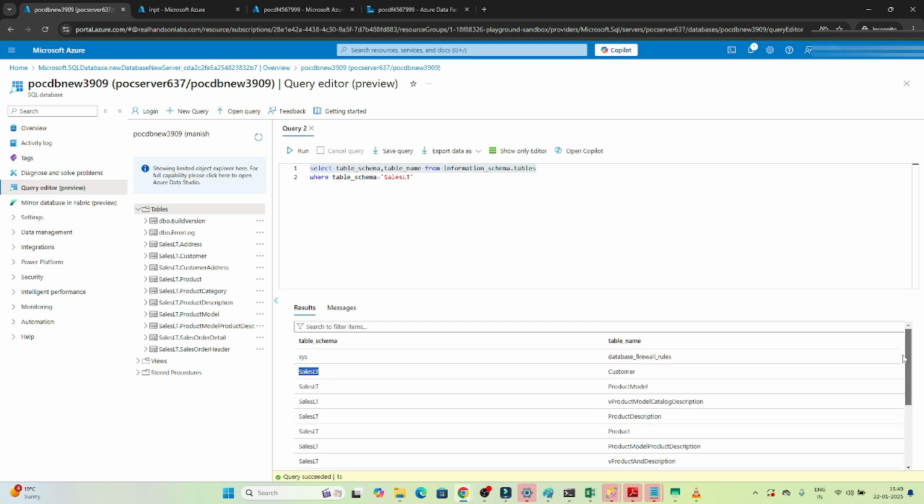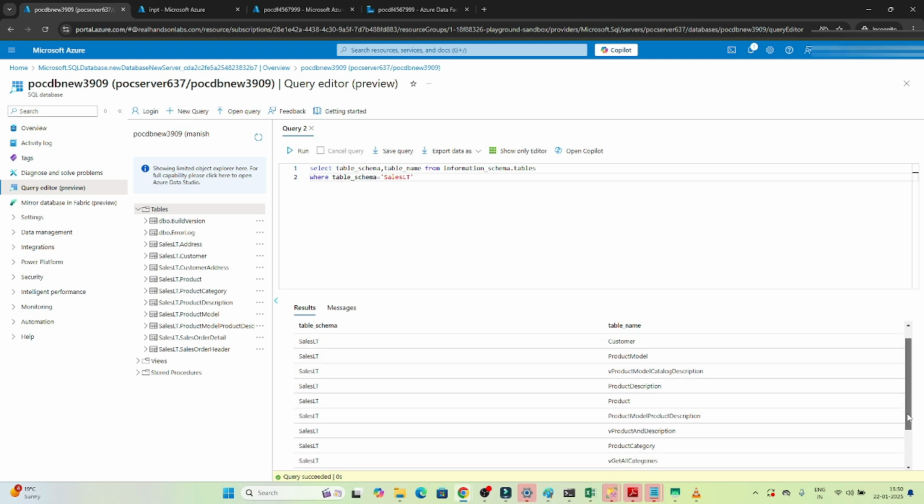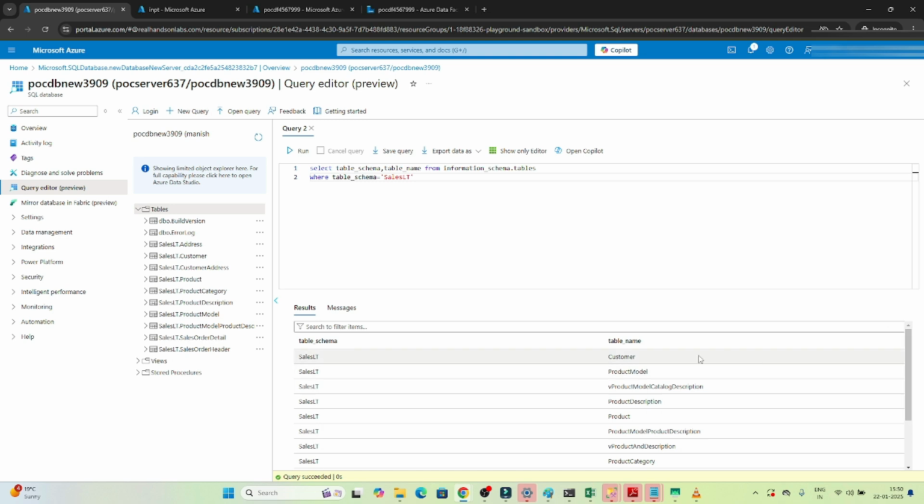Now my requirement is whatever tables are present in the SalesLT database, I had to copy. You can see customer is there, product model is there, product is there. So all the tables I had to copy. So if I write a query and filter table schema equal to SalesLT, and execute this, I'll get only the DB name as SalesLT, and these are the tables which are present in this particular DB. Now whatever tables are present in this DB, I had to copy into the blob storage account. So that is my requirement.